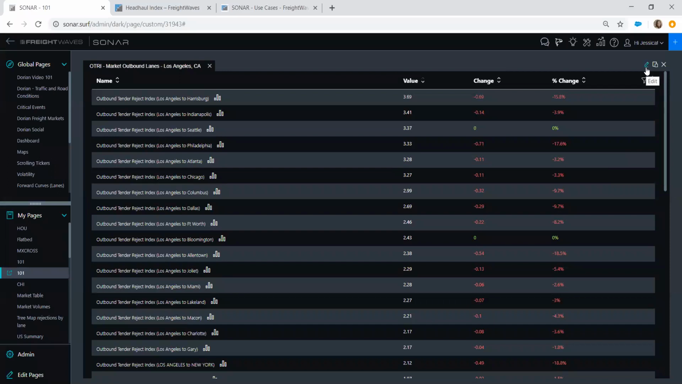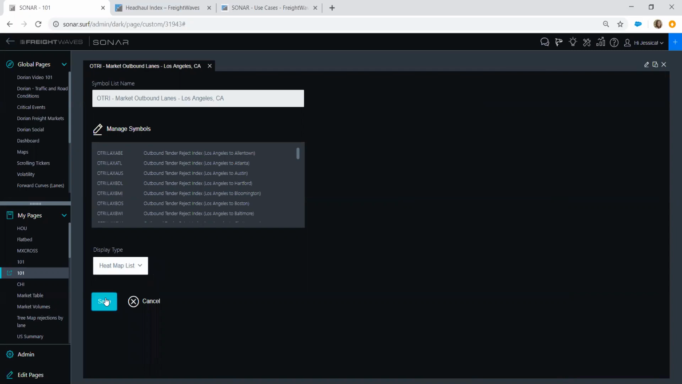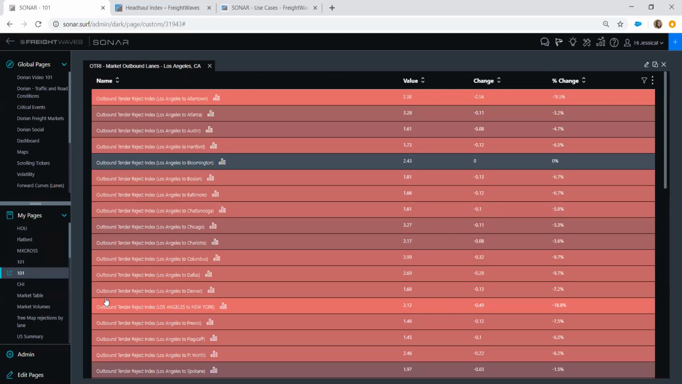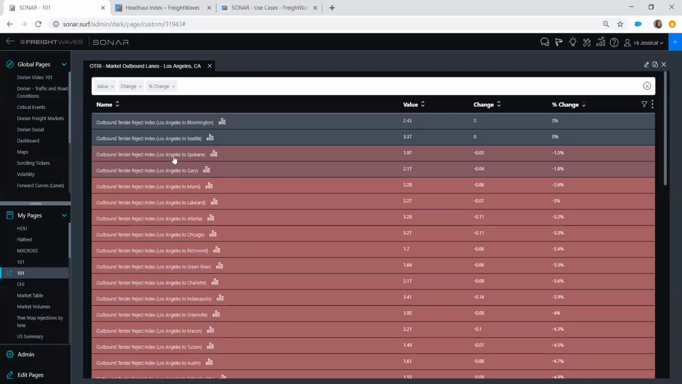You can go back up to this edit sign right here, and I am going to go down to the heat map list, which is very similar to the standard watch list, except it is color coded. So red means it's gone down, and green means it has gone up. We don't have any green here, but we do have these muted colors, and that means that there's been no change. What you're looking at right now, the value is what happened yesterday in the market, and the percent change is day over day. You can go back up to the filter and do the exact same thing on the heat map list as you can the standard watch list.